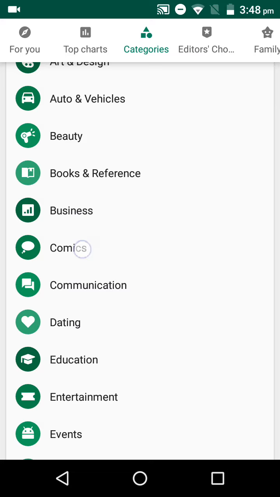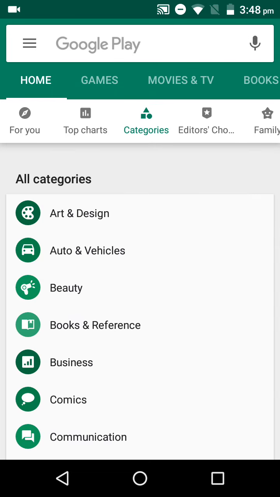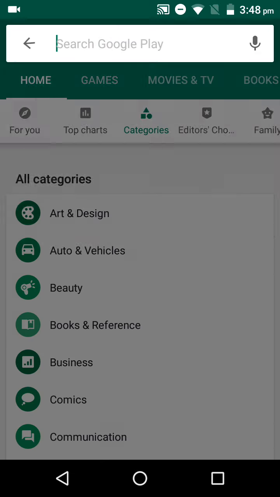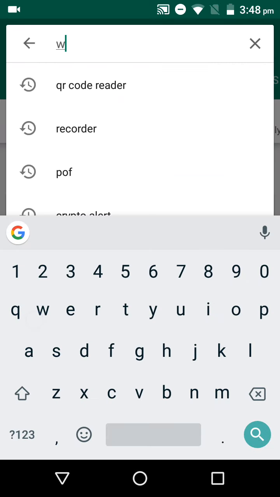In this video, we're going to take a look at how to download and install WhatsApp on your Android device. So the first thing that we need to do is go to the Play Store. So I'm going to click on the Play Store now. Then the next thing we want to do at the top of your screen is do a search for WhatsApp. So I'm just going to type in WhatsApp now.